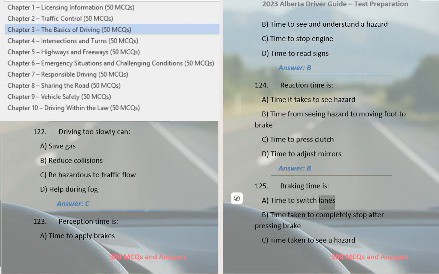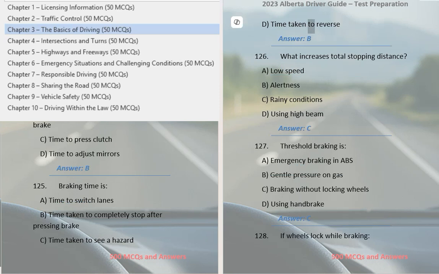Time to switch lanes. B. Time taken to completely stop after pressing brake. C. Time taken to see a hazard. D. Time taken to reverse. Answer: B. What increases total stopping distance? A. Low speed. B. Alertness. C. Rainy conditions. D. Using high beam. Answer: C. Threshold braking is A.